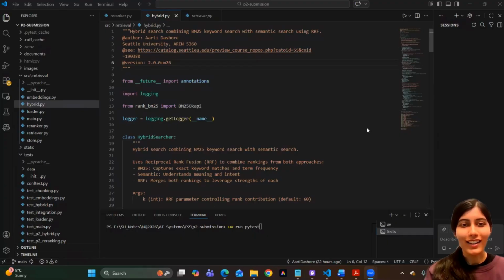Hi, I'm Aarti, and today I will be presenting advanced document retrieval with cross-encoder reranking and hybrid search, which is a continuation of my information retrieval series. For this part of the project, I have enhanced the basic semantic search system with two major improvements.